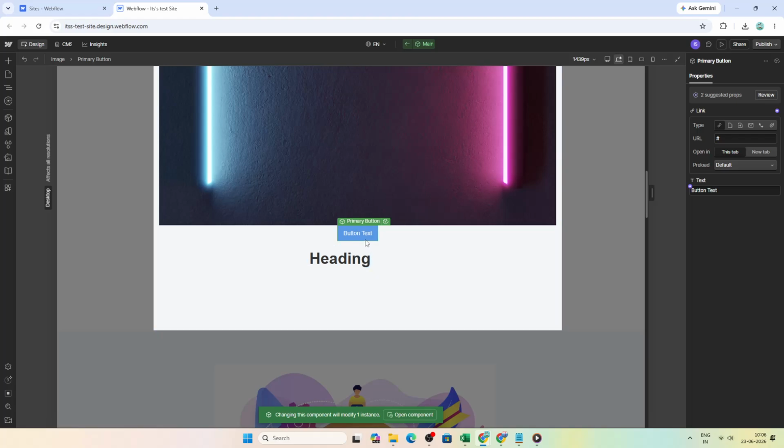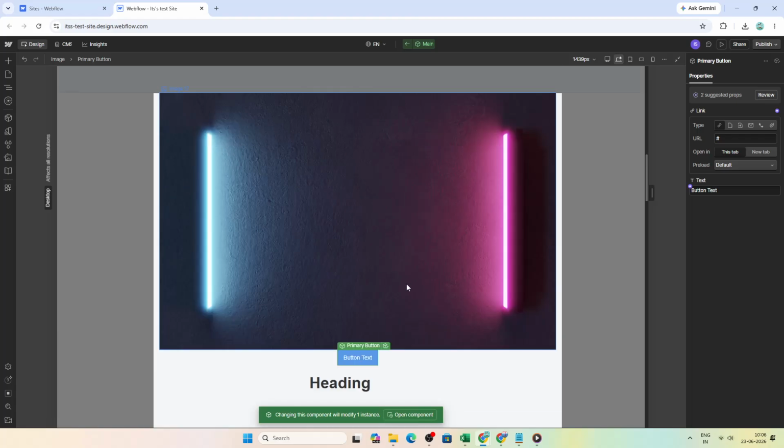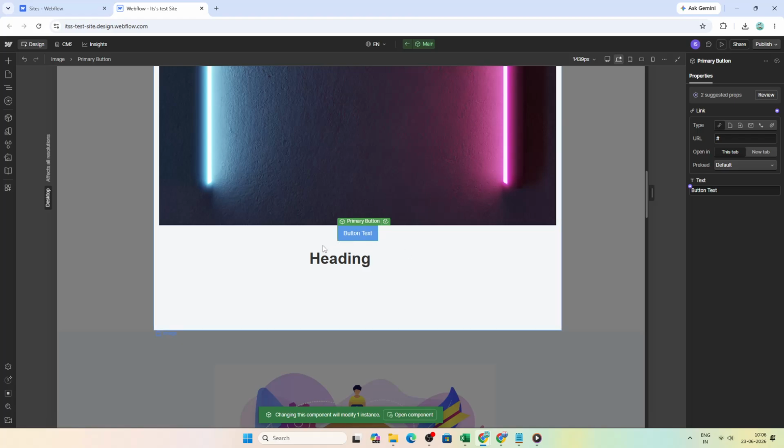Once it's dropped into the correct location, your nested component setup is in place. This gives you a modular structure that's easier to maintain and reuse throughout your project. That's all to it.